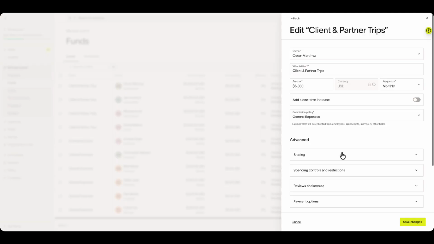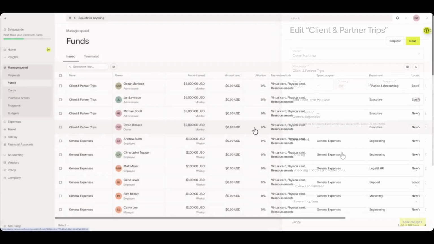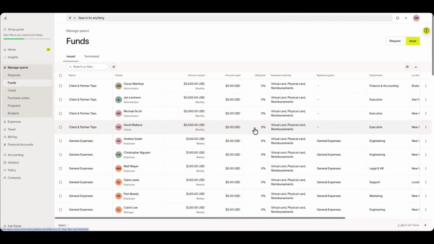Please note that any changes made will go into effect immediately. You are now ready to issue additional cards throughout your company.